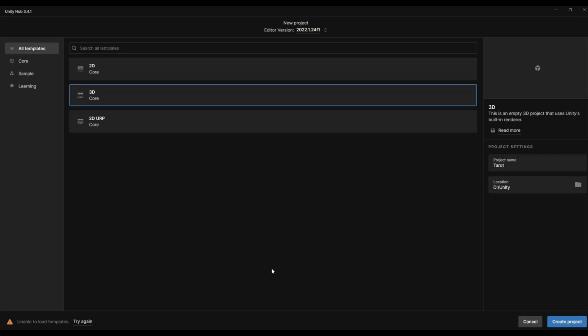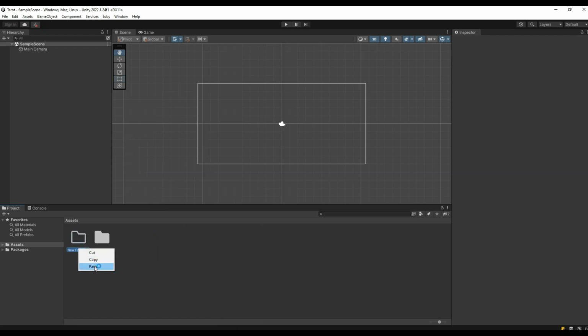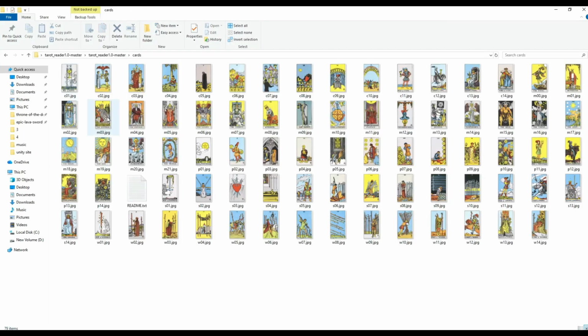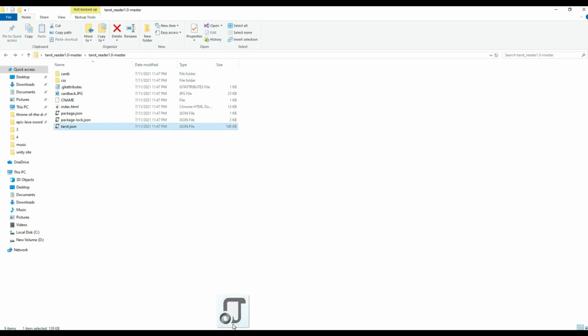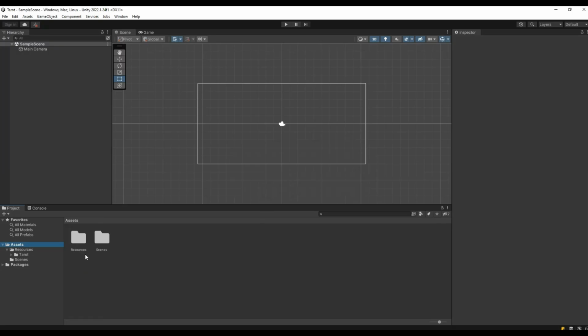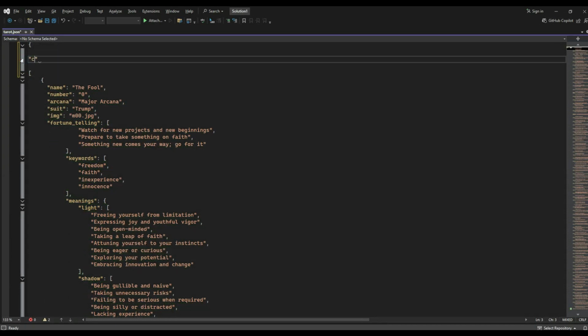In Unity, you can make a 2D core project to keep things simple. Make a new folder and call it exactly Resources. Then inside that, I make an optional folder to put the images there. Put the JSON file right next to it. Let's make a folder for scripts. To make the JSON file ready, just add a wrapper like this.